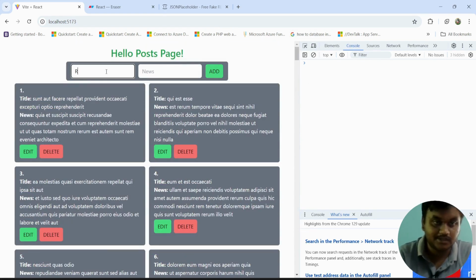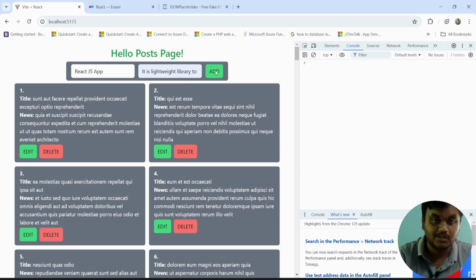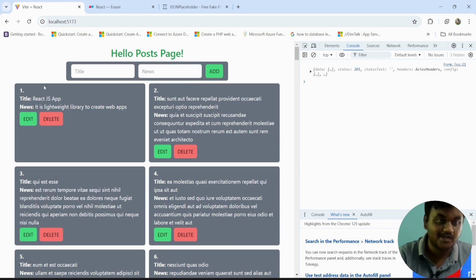After that, React.js app, it is a lightweight library to create the app. Click on the add button. See, it is added, React.js. We got the title and body. It is a lightweight library to create the web application. It is added in the first.